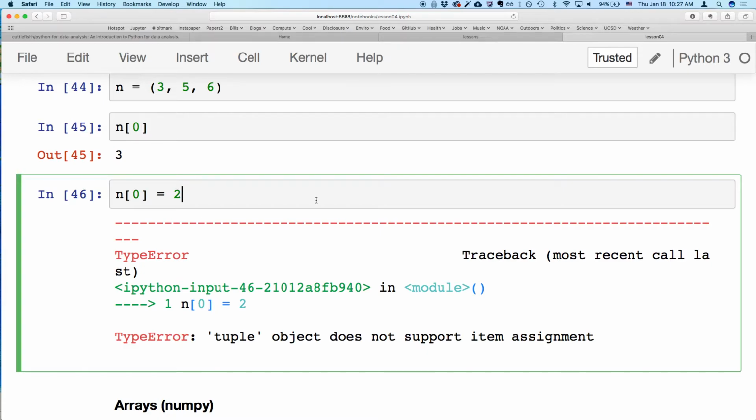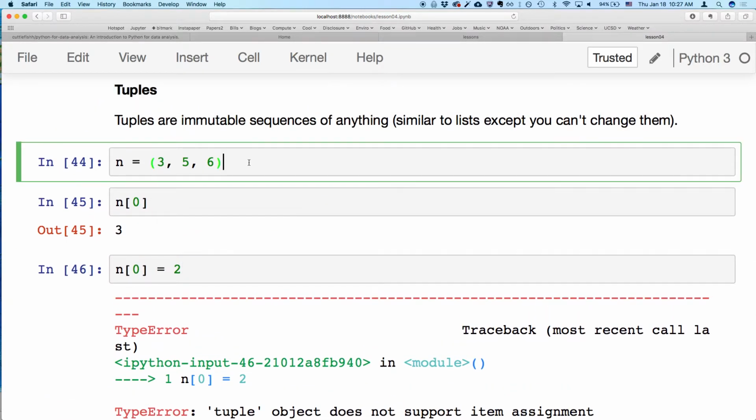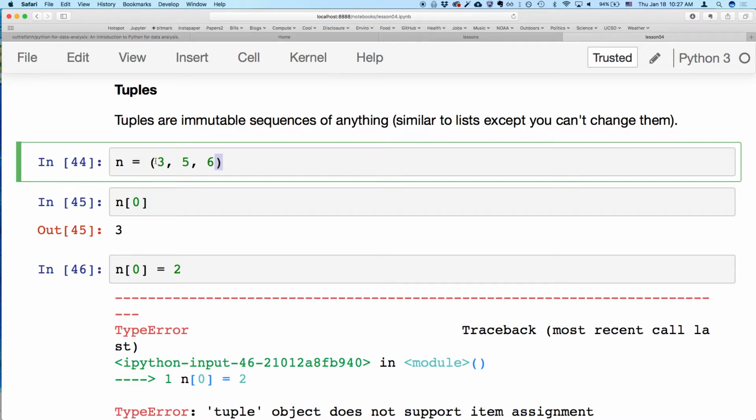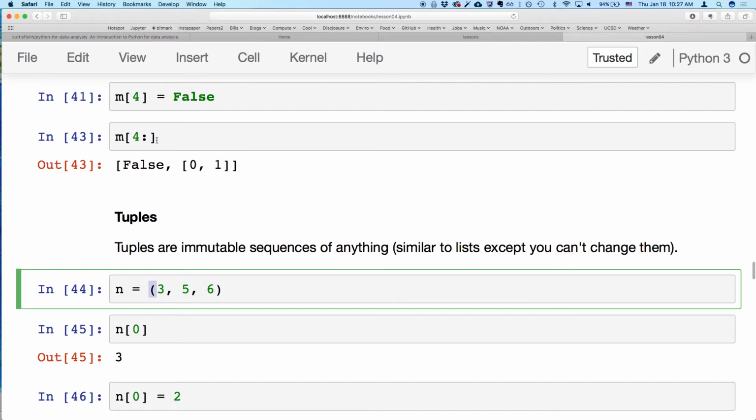So is the difference between the list and the tuple using parentheses versus the? Yeah, okay. That's the other. So the way that the computer knows that it's a tuple and not a list is that you're using parentheses instead of square brackets.